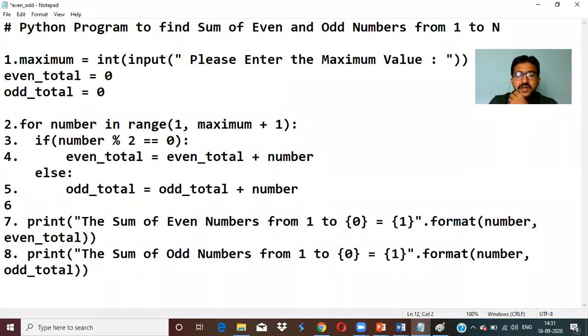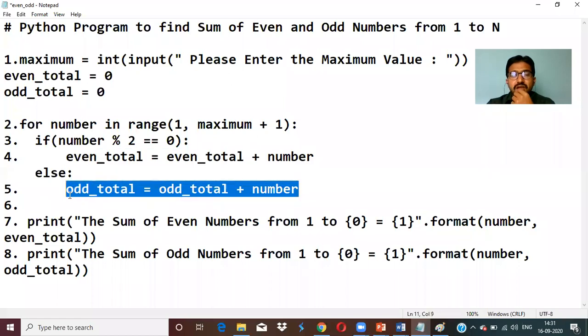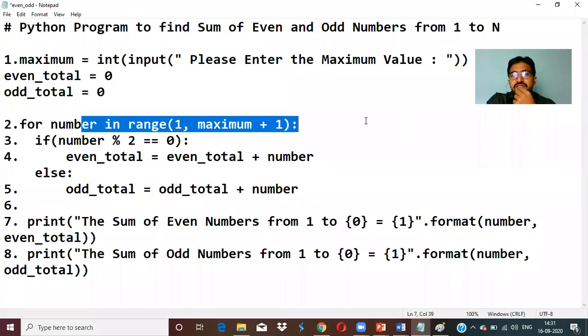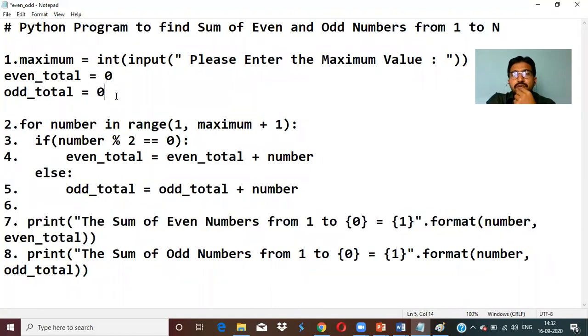Just for 6 means, whether false condition or true condition, any one of these statements has to execute, maybe this or this. After executing either statement, the cursor has to come to a position. From there, it again goes to the for loop and checks the condition. If the for loop is false, it has to come to the 7th line, and after 7, 8. Initially the program starts from 1.